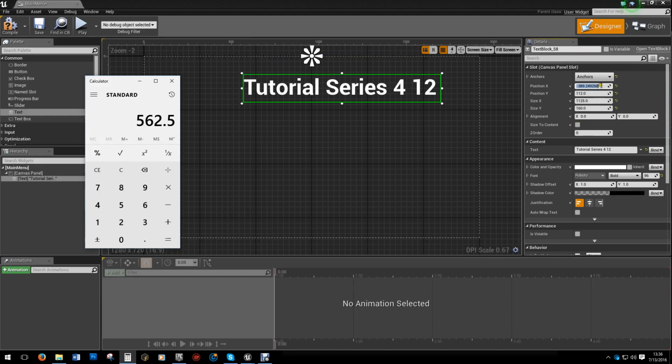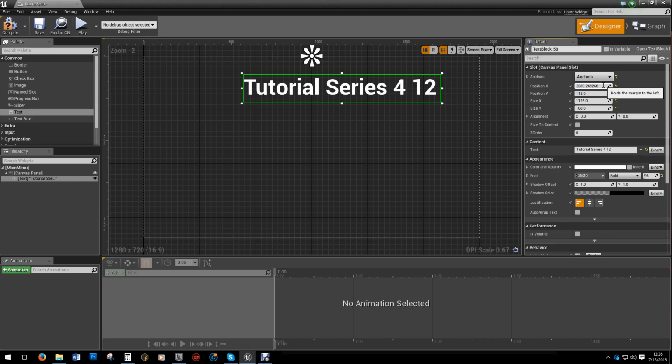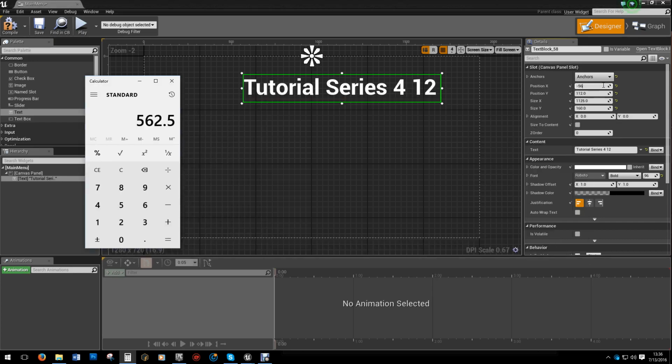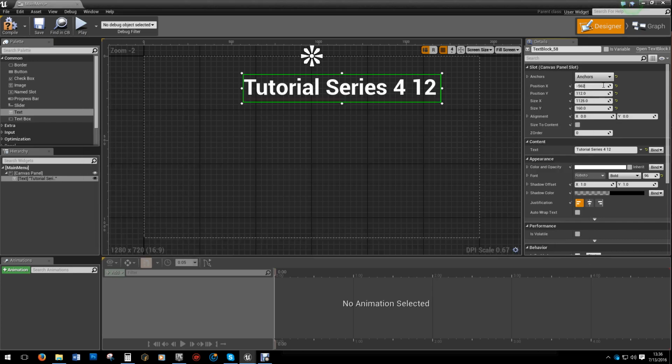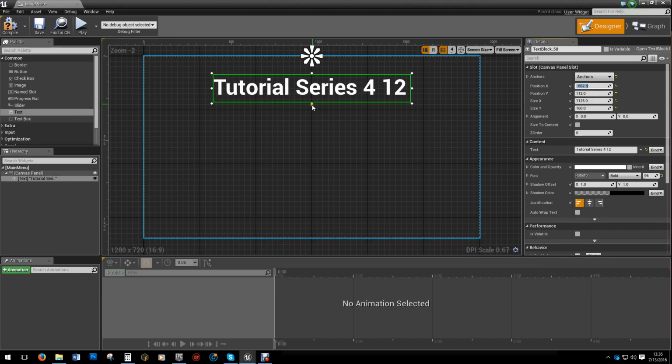Awesome. So we're going to type in here negative 562.5, and you'll notice it shifts over. The diamonds for the center of our text field are in the center there. It goes based off of this corner right here. So wherever you want that corner to be, so it's centered to your screen. So that's just kind of a quick little thing with that.